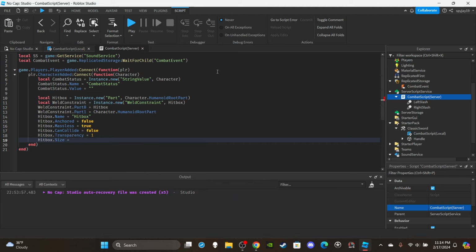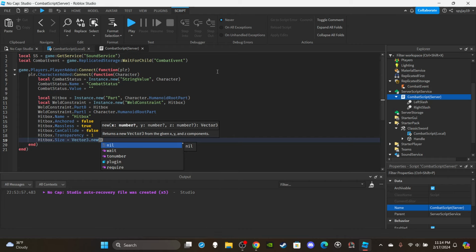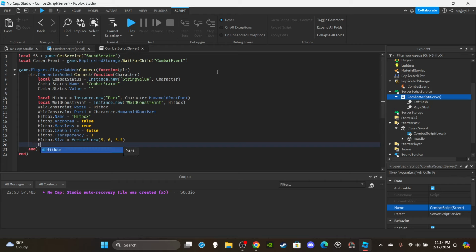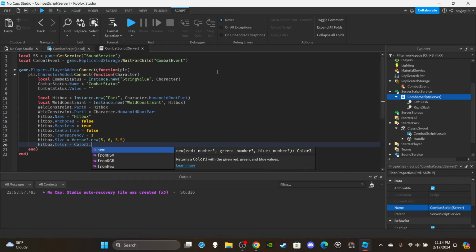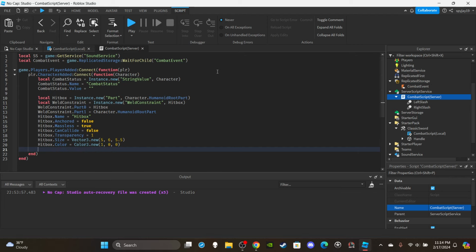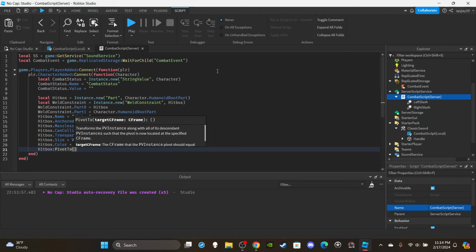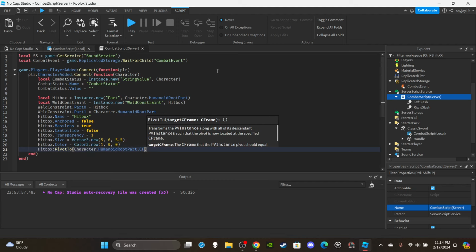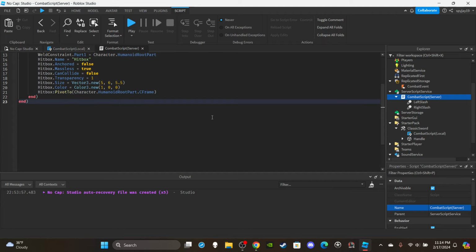Hitbox.Size is equal to Vector3.new. In parentheses, put 6 comma 6 comma 5.5. Then we're going to say hitbox.Color is equal to Color3.new(1, 0, 0). Right, then we're going to set the CFrame. We're going to say hitbox:PivotTo(character.HumanoidRootPart. That's CFrame. Right. Then we're going to move on to the second function.